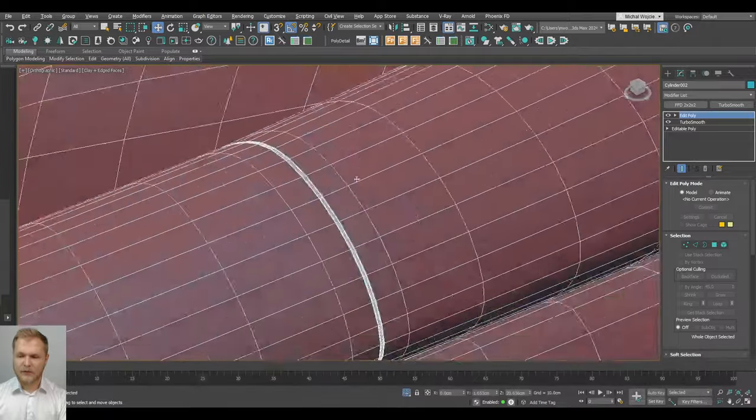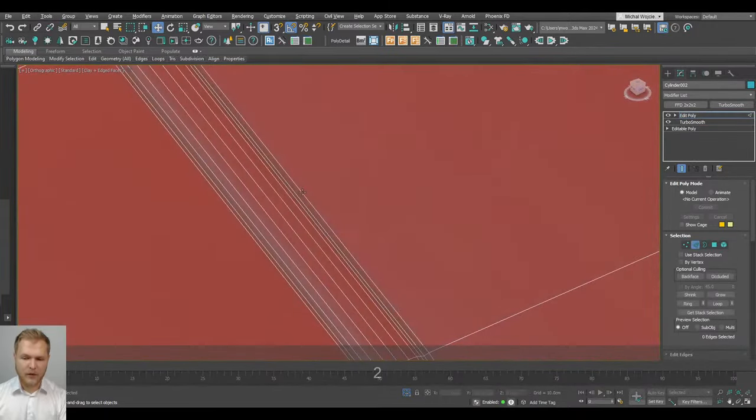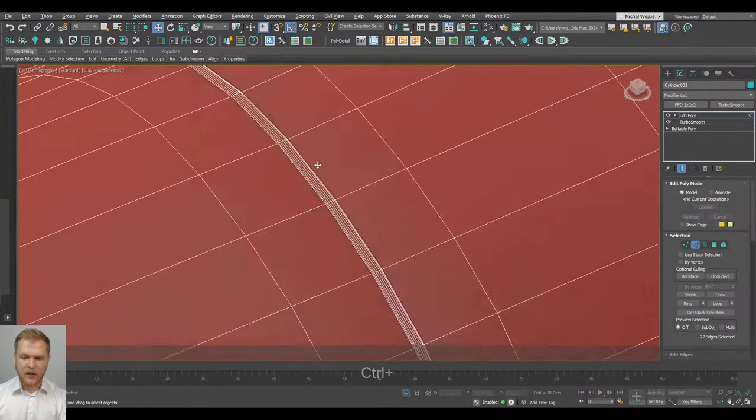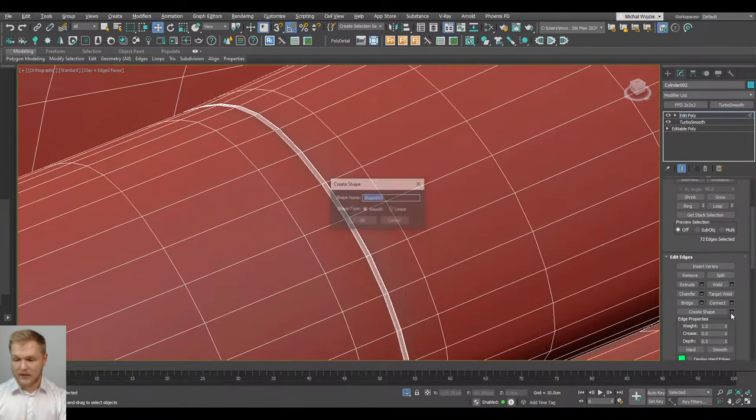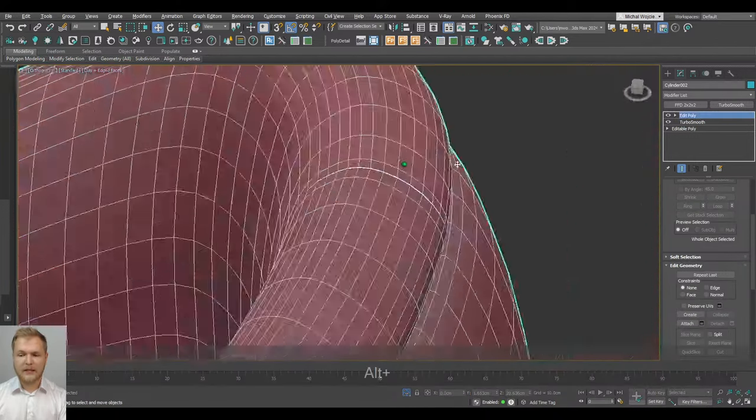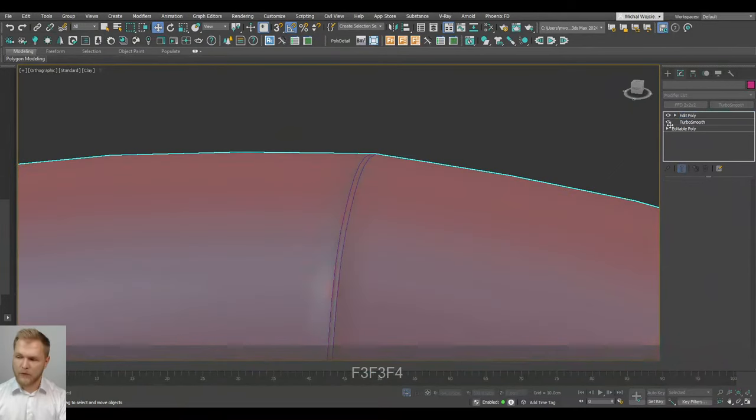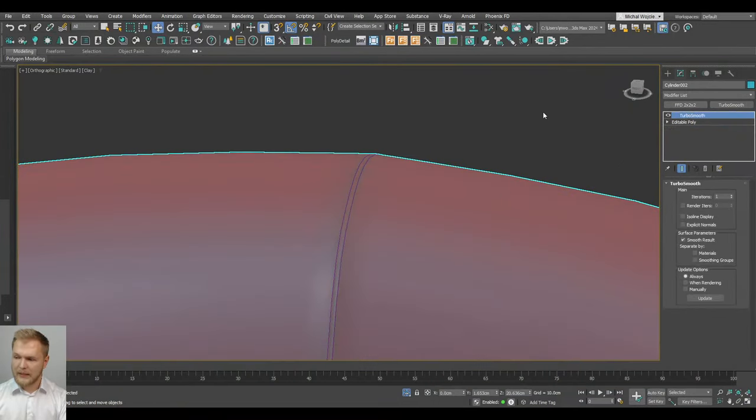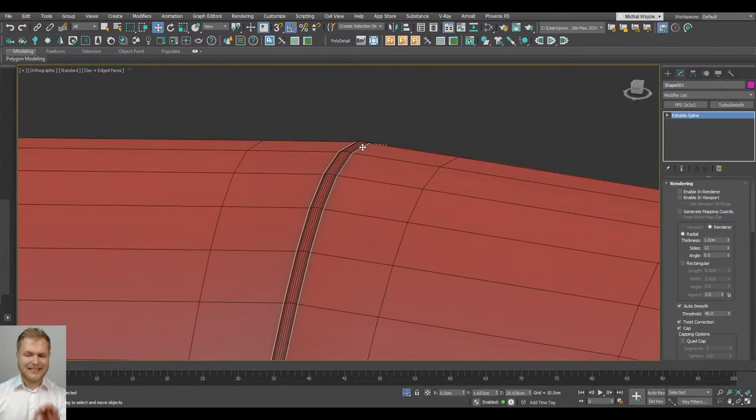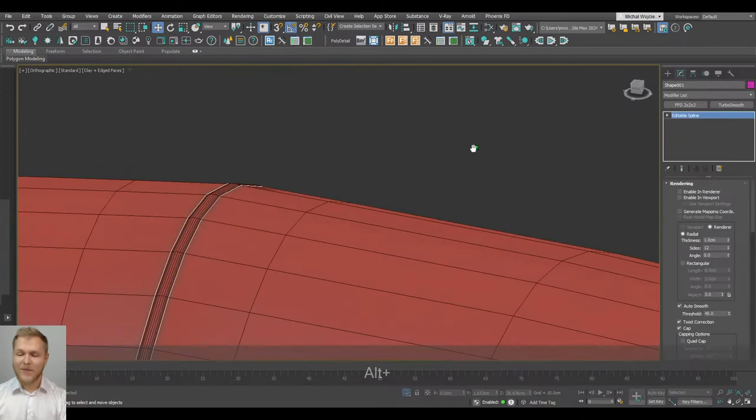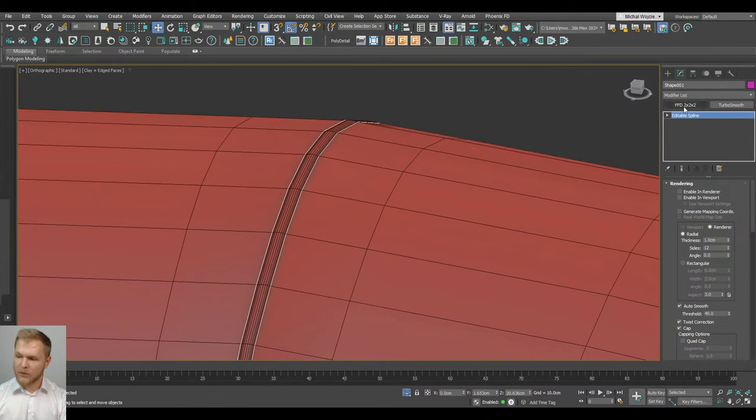Since we've got editable poly modifier on our object, now we can select two lines. Create shape from selection again, but now this is going to be different, because we're going to do the linear that is prepared for another level of turbo smooth. So we're going to delete this. We don't need it any longer, and we're just going to select that part.